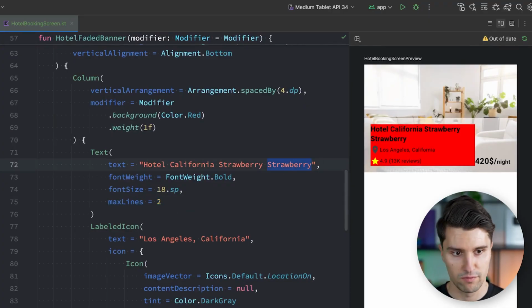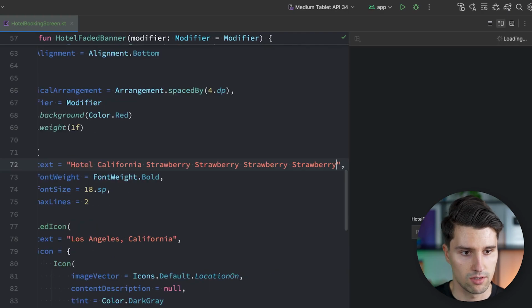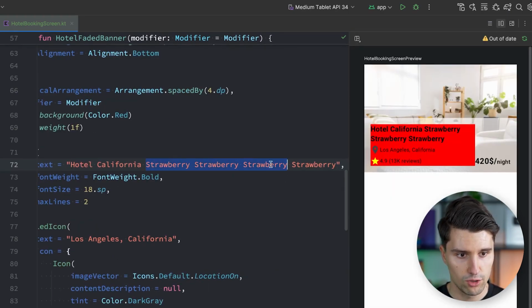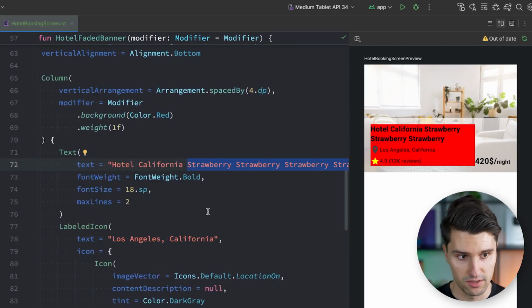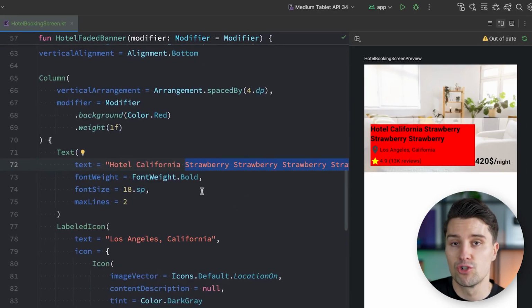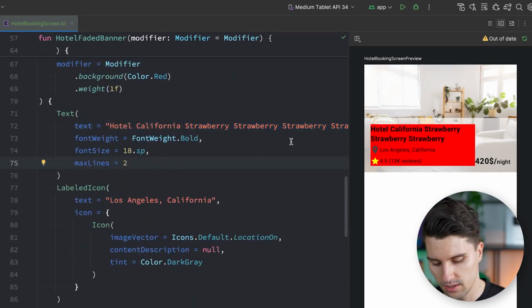So if we have even more strawberry text here, something like this, then you can see we have 4 strawberry texts, but we only see 3 here in our layout. So what happens by default is that the text just gets clipped if there is no more space for it. That's maybe also not the best way to handle this, if the user doesn't even know that there is still more text to come. To deal with that, we can work with so-called text overflows.